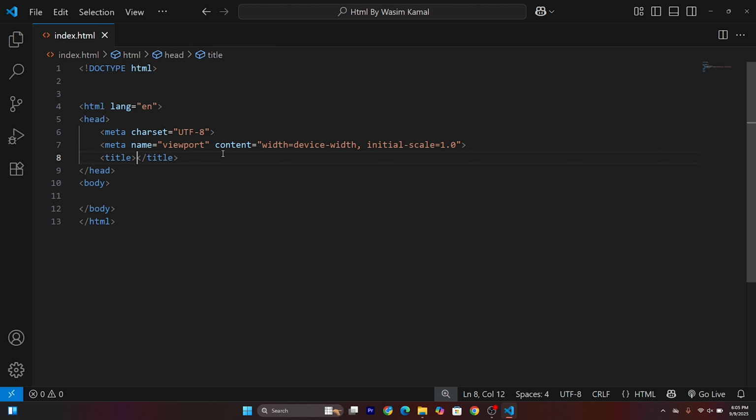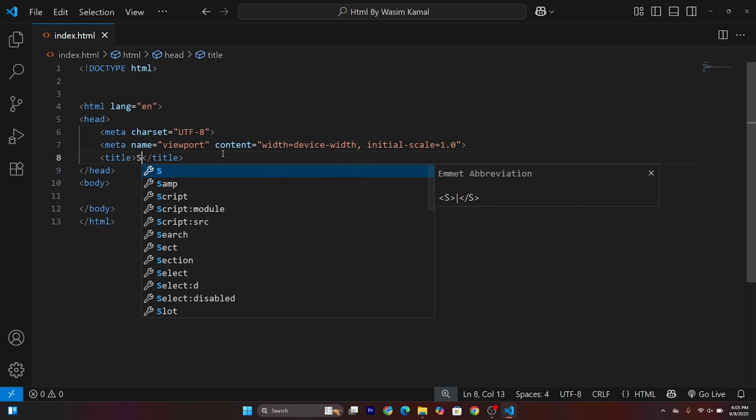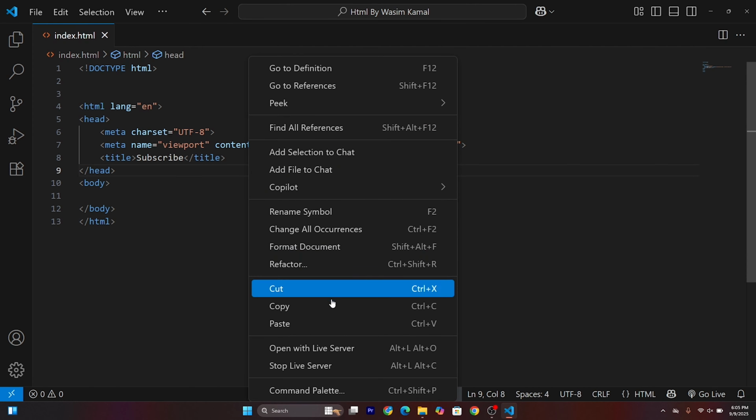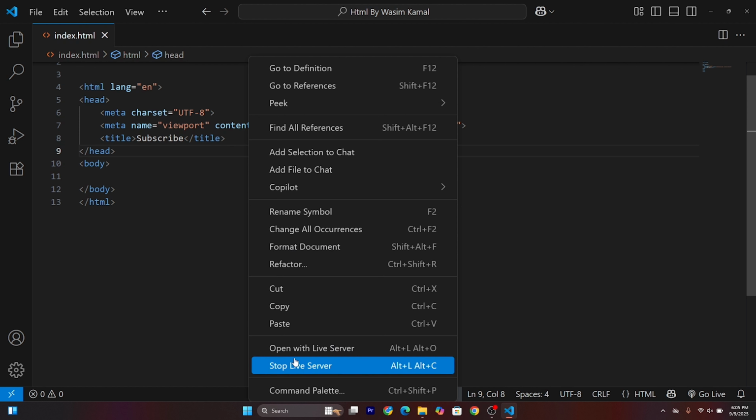So for example, if I say subscribe, this will be the title of our website. If I go in here and open it with Live Server, you can see, let me zoom in if I can. No, I cannot zoom in. I don't know what's happening. But right now, I think you understand there is a subscribe title.